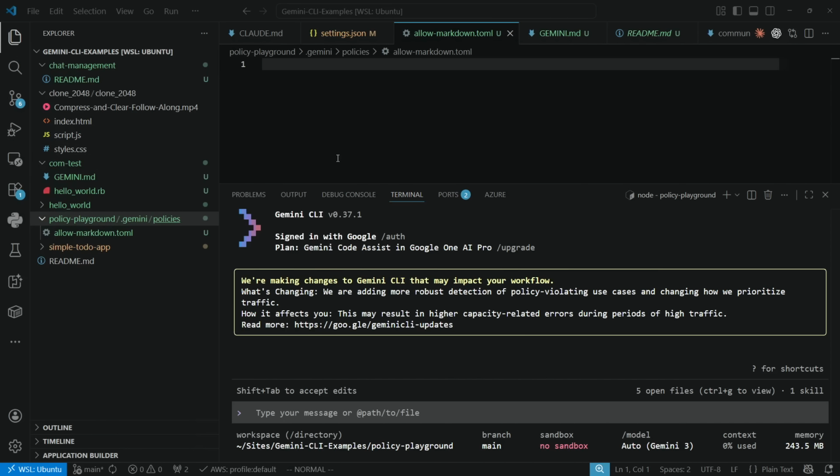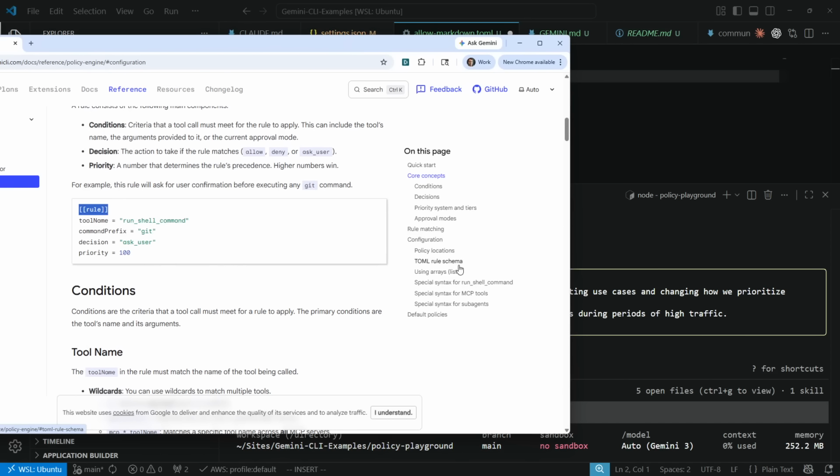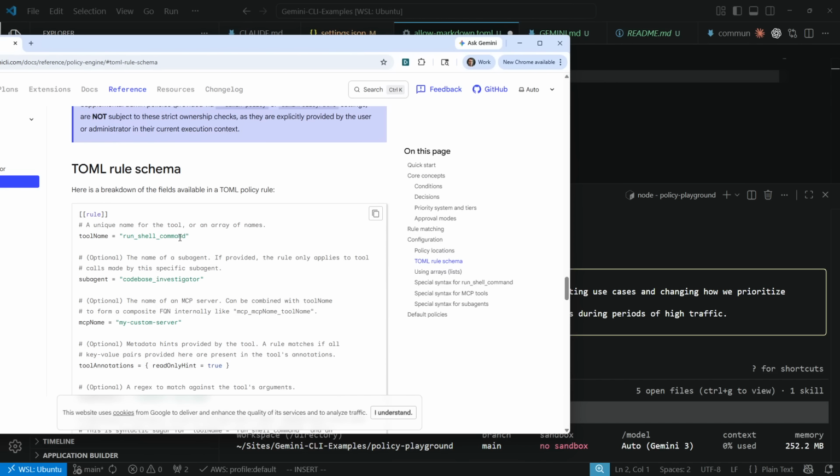And so what we need to do is figure out what those settings are. And it's interesting because you always define the rule at the top here with 2 square braces. We'll say rule. And so there's going to be different tool names. So let's figure out what tools are available. They have run shell command.